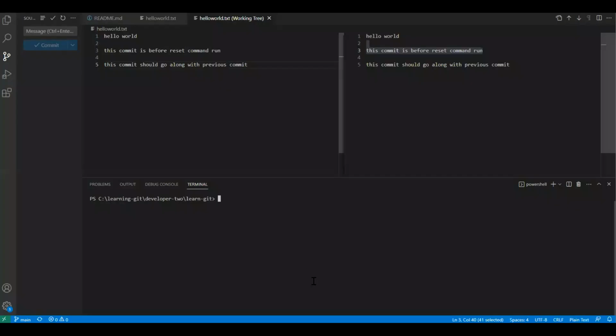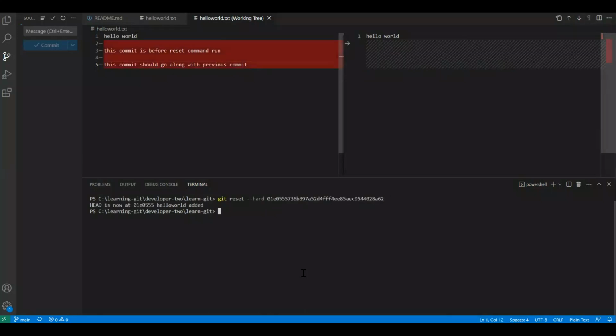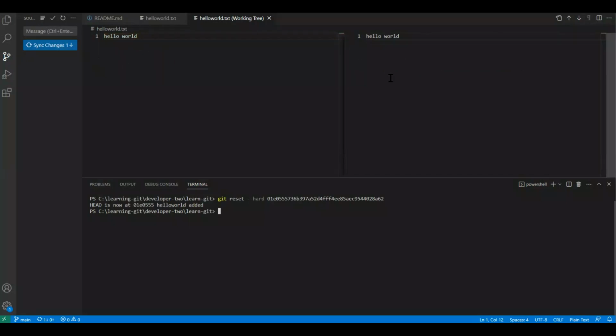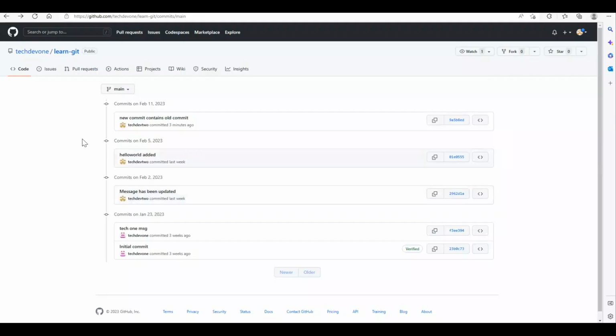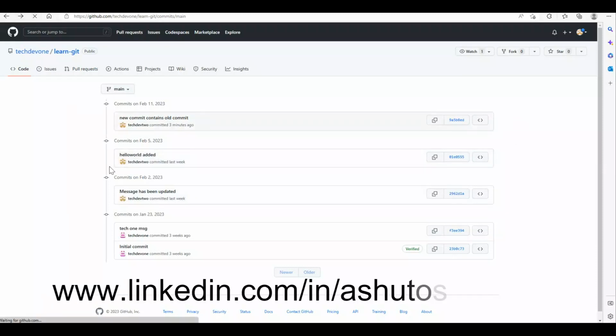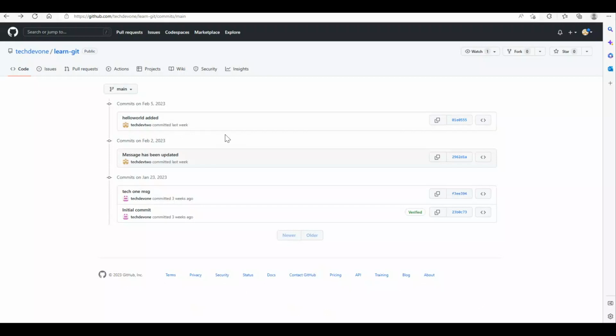So let's copy this one and run the command git reset hard and paste the commit ID. You see it has removed all the changes and head is now at commit hello world edit, which is this one. So now we can push the changes forcefully back to GitHub. Command ran successfully. Now, if we refresh this screen, this commit will completely be removed. Here it is. So that's how we can use reset and reset hard.